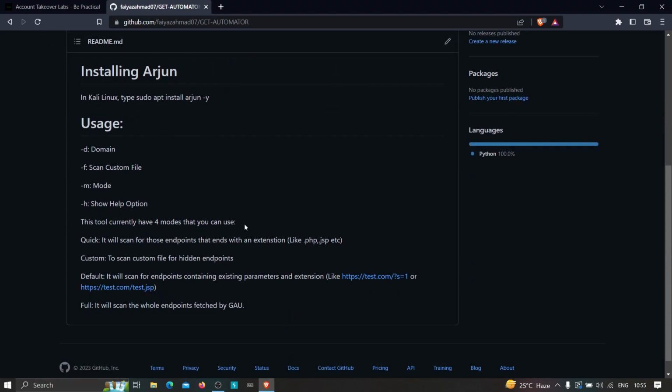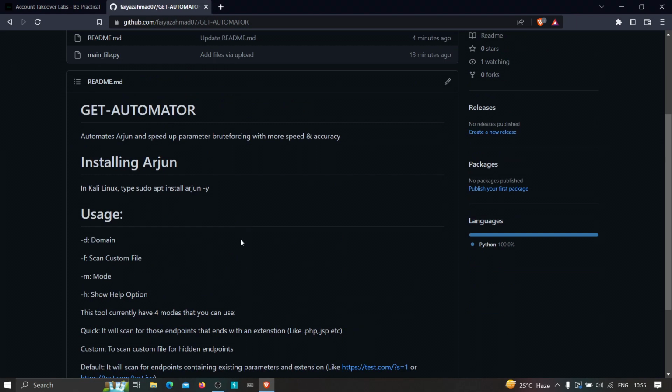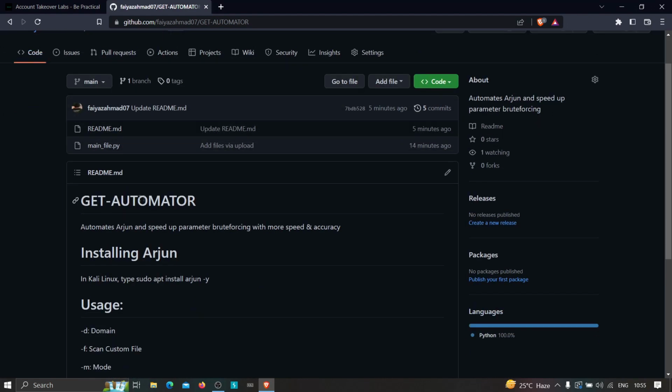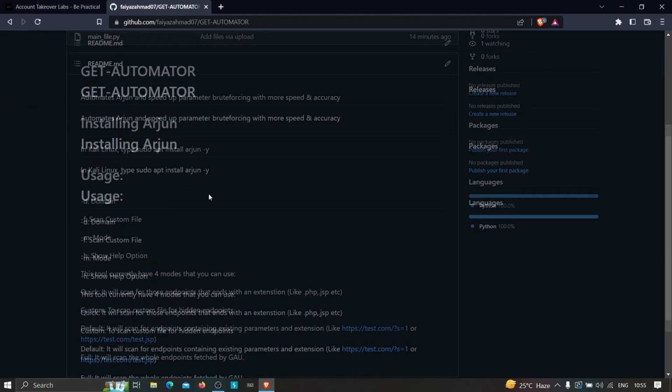So first of all, let us try to learn how we can use this tool. For using this tool, you need to have Arjun installed on your machine, and I have used this tool on Kali Linux, so I prefer you all to use Kali Linux for this particular tool. Just type sudo apt install arjun and it will be installed on your machine, right? And also do let me know if this tool is working on other systems like Ubuntu, etc.